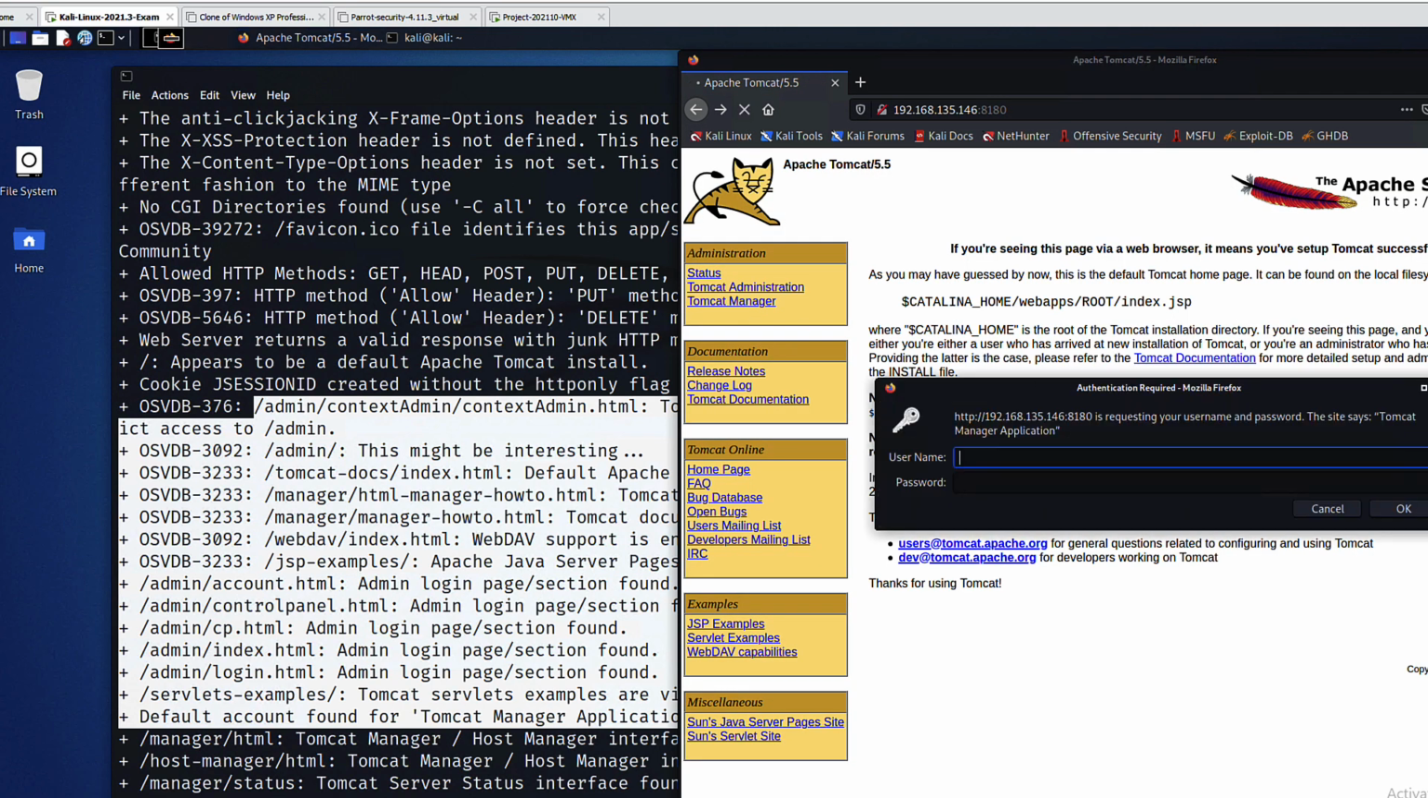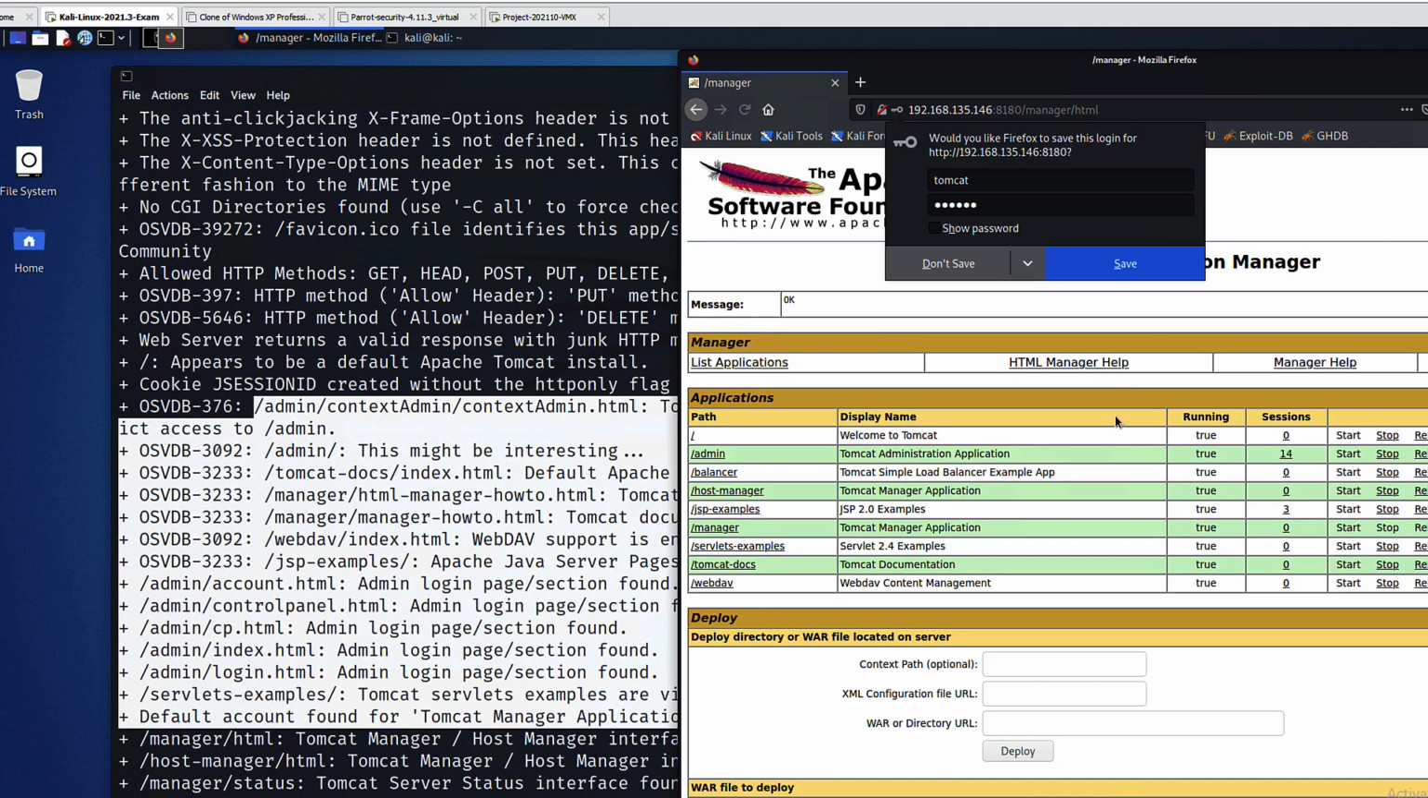Another is the Tomcat manager. We'll try the default Tomcat and Tomcat. Here we have the running services or applications available on this web server. And from here, you can stop any of these services, which is again a potential for a lot of problems.